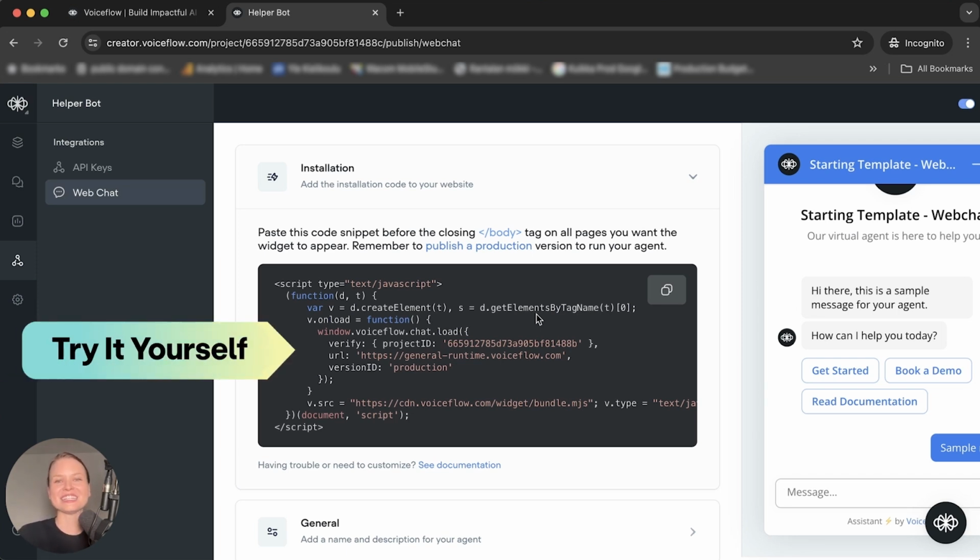If you're interested in building your own AI agent in Voiceflow, it's really fun and it's so easy to publish. So please post it to your projects page so we can check it out.